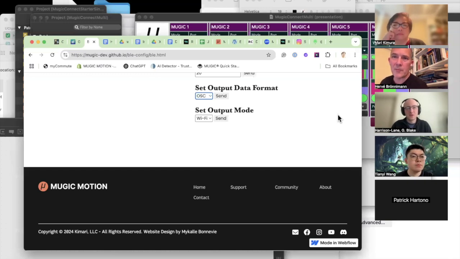RNBO, sorry, what was it called? Yeah, basically I would have to translate that data into some MIDI, or whatever the Max patch would be looking for when it's bringing in the data.